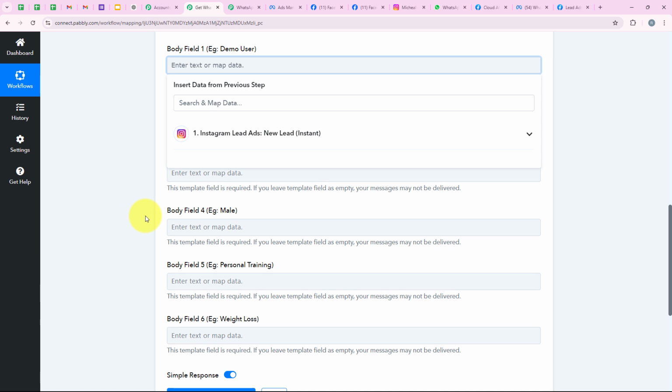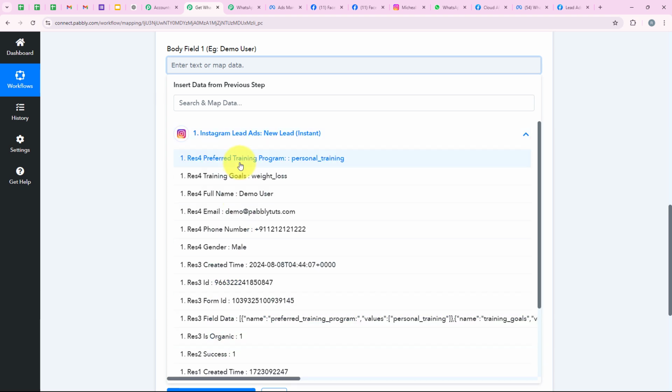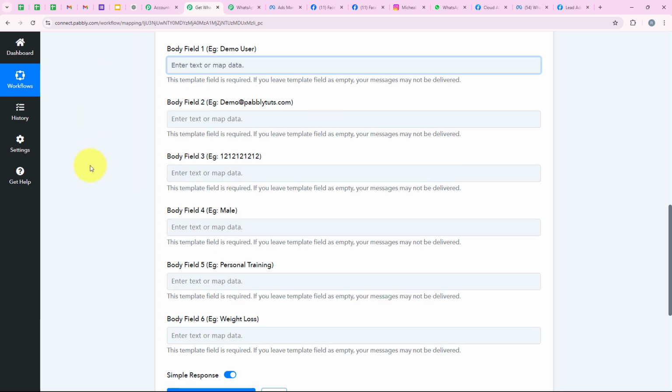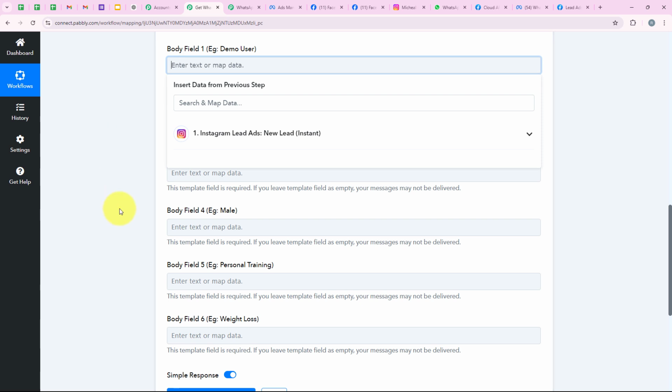Mapping is a method by Pabbly which means inserting the data from the previous step. As you know, our previous step was the trigger step where we selected Instagram lead ads as a trigger application. So we are going to map the details from the response of our trigger application only. And as soon as we map these details, my details will turn dynamic and change with every new lead received in my Instagram lead ads.